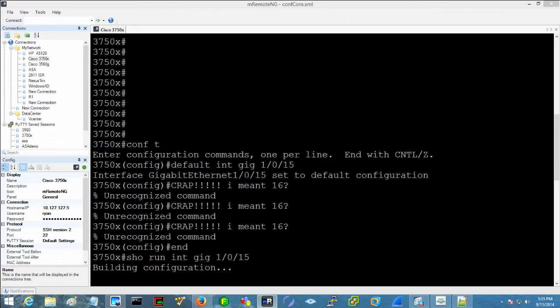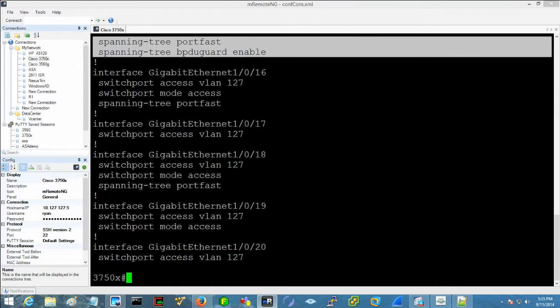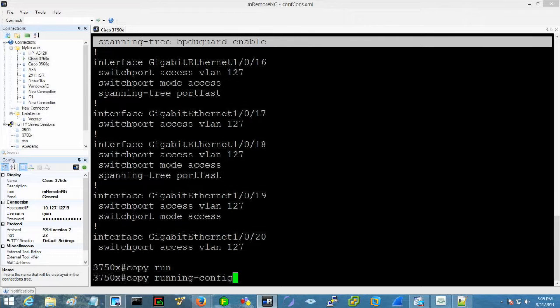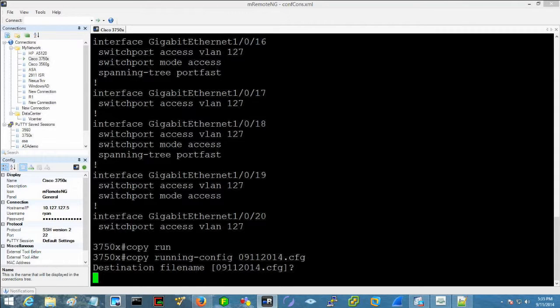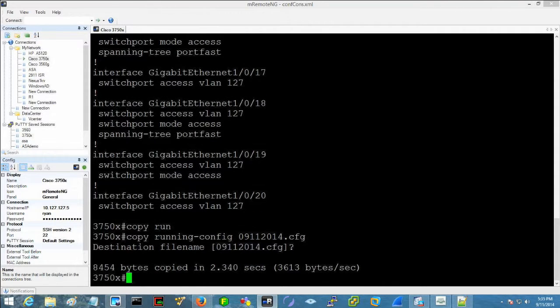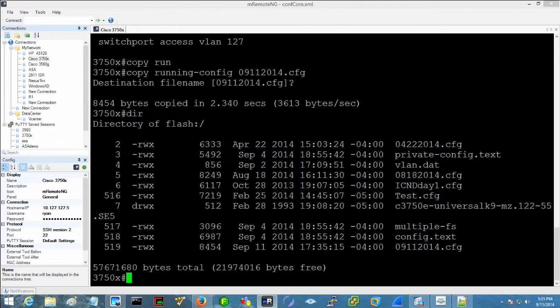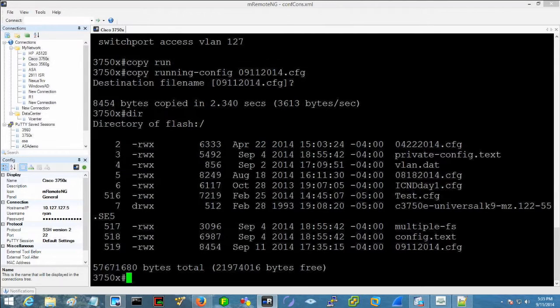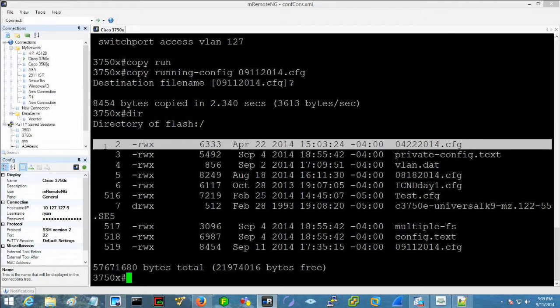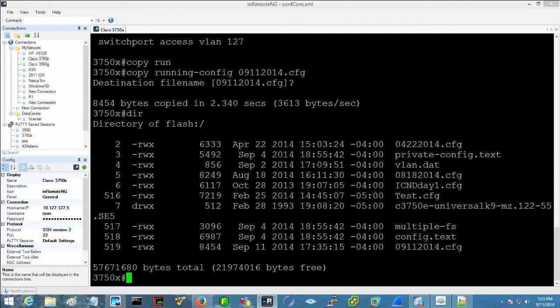after. A better practice than relying on that is before you make a change, and this is what I do at customer sites, as soon as I sit down on the router, I say copy the running config to 09/11/2014.cfg. That's the first thing I do. Now that configuration file is not in NVRAM, but it's in Flash. If I type dir, I can see this from different days that I've built configurations. You see the date that it was changed in the CFG file. So before I do anything to the router, I've got a copy there.